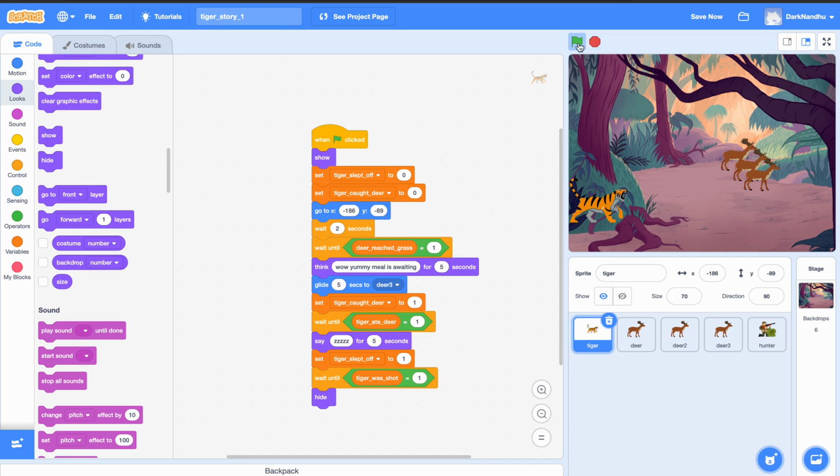So now let's run the program and see. So there it goes to the grass position. Tiger is giving its dialogue and it's approaching the deer. It ate the deer and it stepped off. Hunter, hunter shot the tiger, and tiger vanished and hunter vanished again.